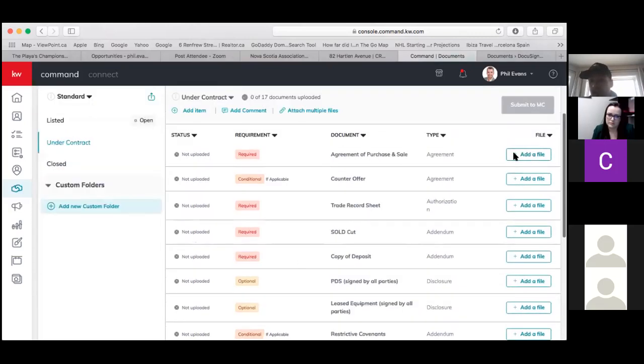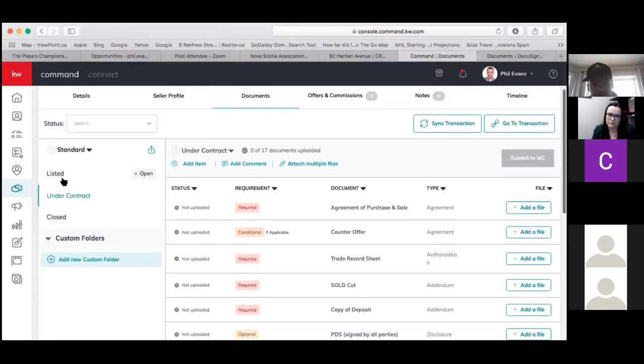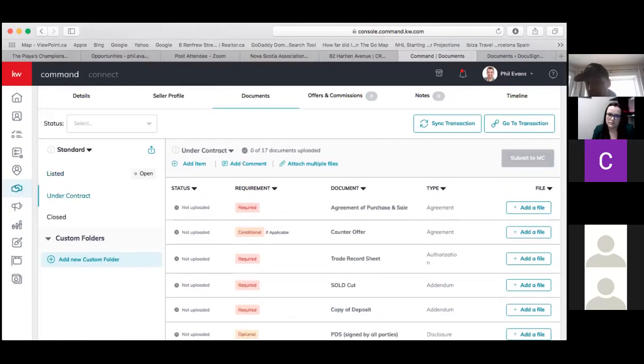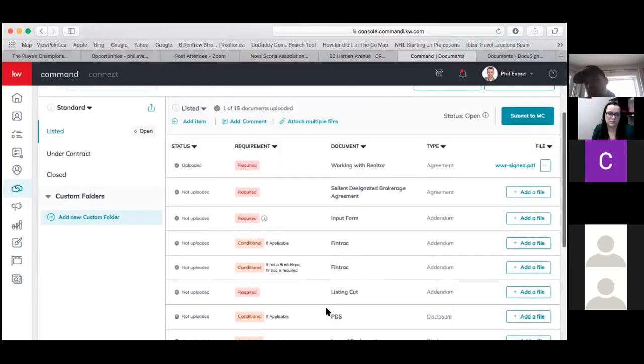As you add each file, once you've added them for the day, so let's just go back here. If you see under contract, you see how it's grayed out? I can't actually hit submit anything to the market center because I haven't uploaded anything. But if I go back to listed, I can submit this already because I've uploaded the WWR. I don't want to submit it yet because I'm not going to submit it until I have everything here.